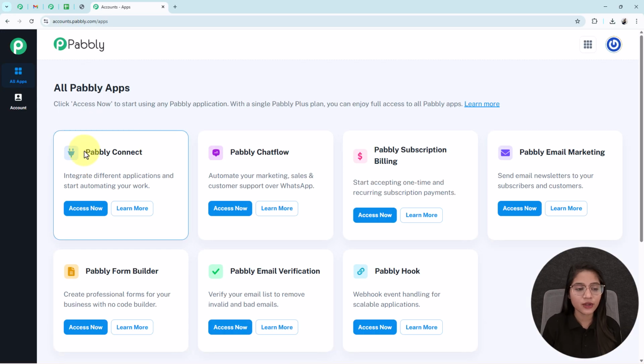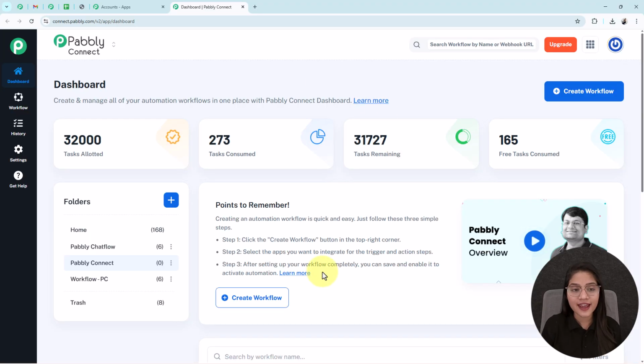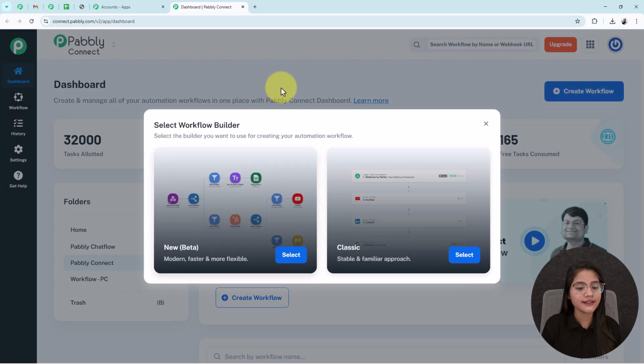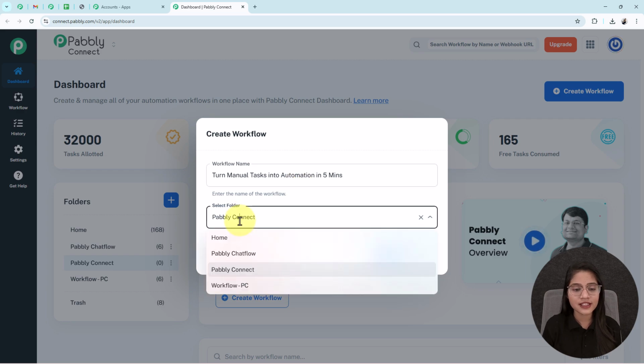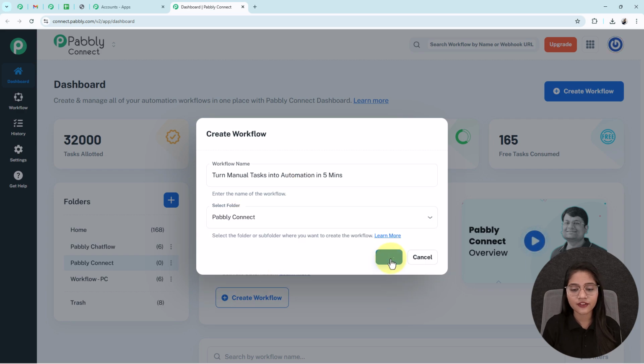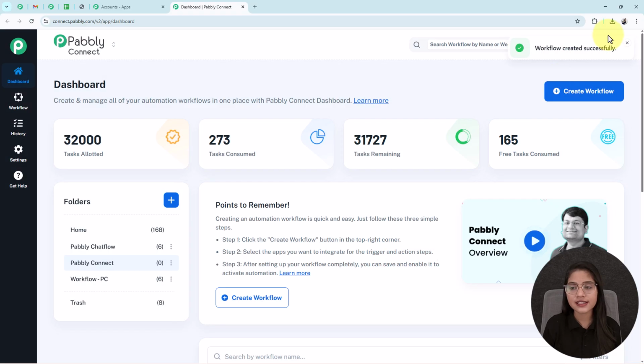Alright, so I am simply going into Pabbly Connect by clicking on this access now button. So this is the dashboard of Pabbly Connect, and as we are creating a new workflow, I will click on this plus create workflow button. I am creating this workflow with the help of this new beta version, so I will select this. Next, I am going to enter my workflow name as turn manual task into automation in 5 minutes. Next, I will select the folder as Pabbly Connect. After that, I will click on this create button. See, our workflow is created successfully.